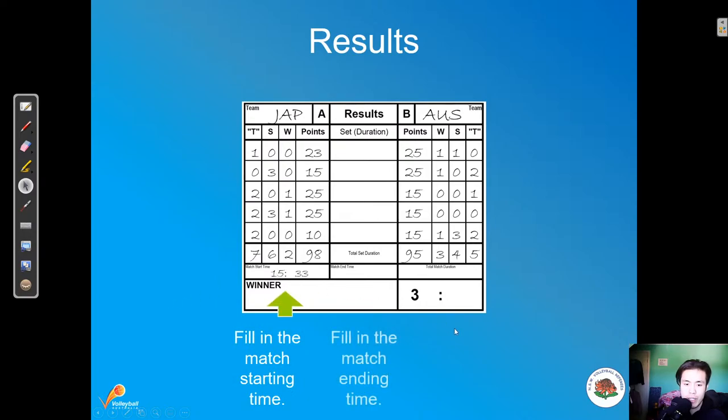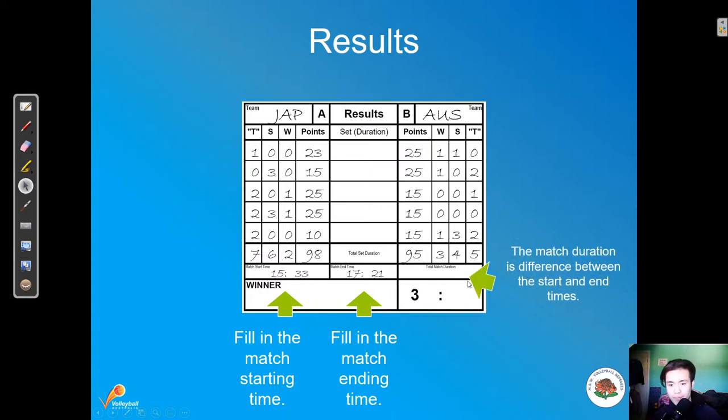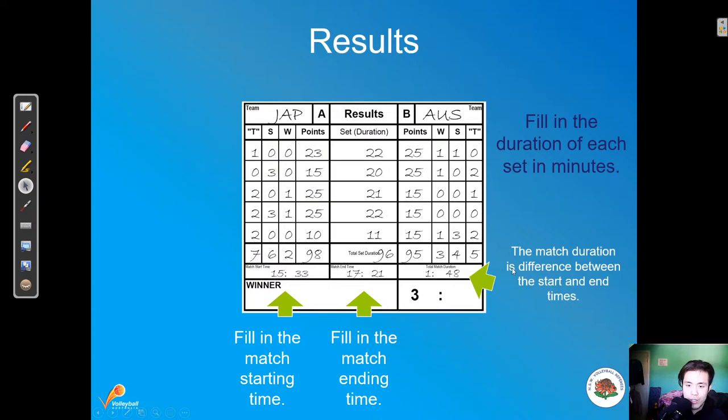Fill in the match starting time, the match ending time, and the match duration as well. What this means is your set duration will not equal your match duration. Why? Because there will be a 3-minute set interval in between each set. So how we make sure that these two numbers are correct is the number of sets you have minus 1, and then times it by 3. In this case, it's 5 minus 1, which is 4, and then times 3, which is 12. You add that onto this, which is 108. 108 minutes is an hour and 48 minutes. So you know you've done something correct if the numbers here are right.